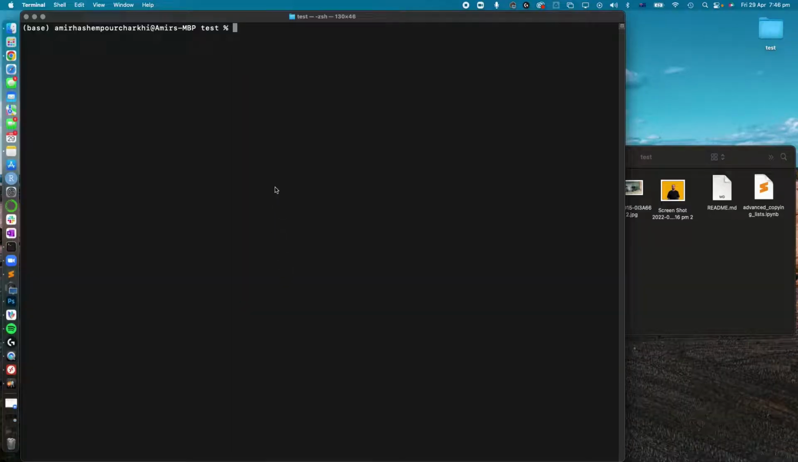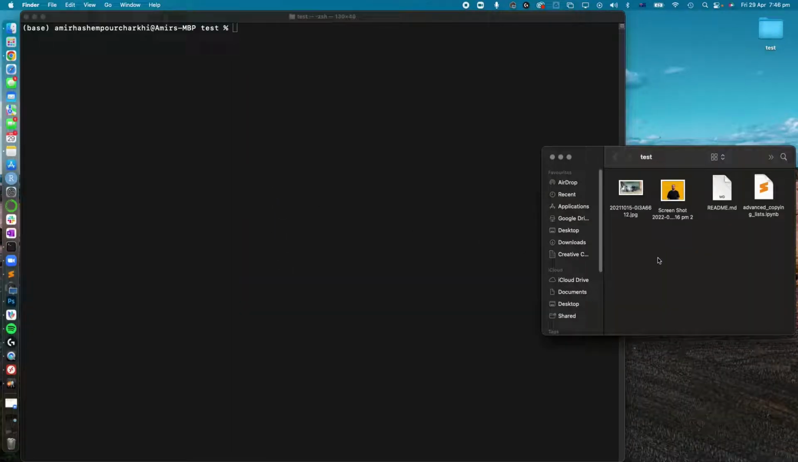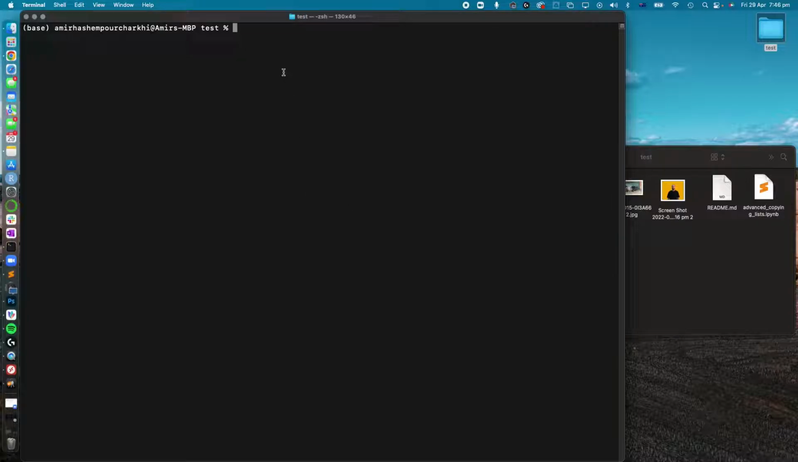And what I'm gonna do next, I'm just gonna add the 2 other files to the GitHub folder, and then I'm gonna push them. So I'm going to add the next 2 files, so my image and this Python file, into the test folder. So that's the screenshot and the advanced copying lists, so the Python file.